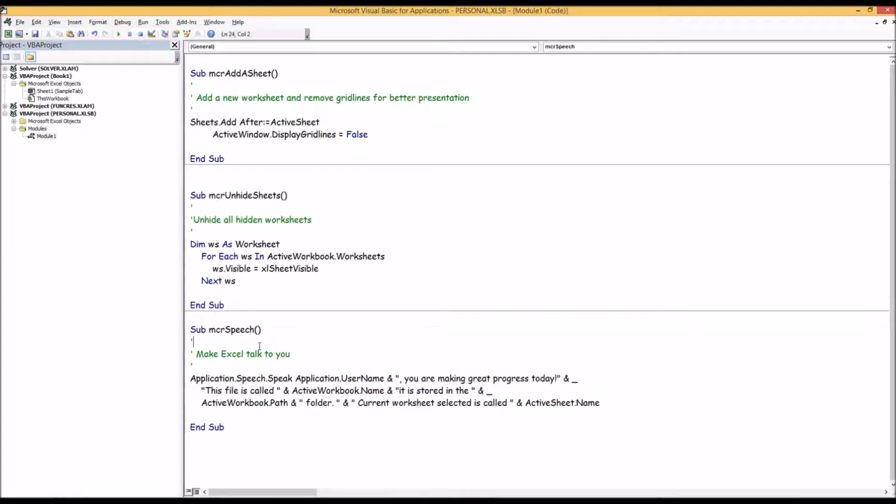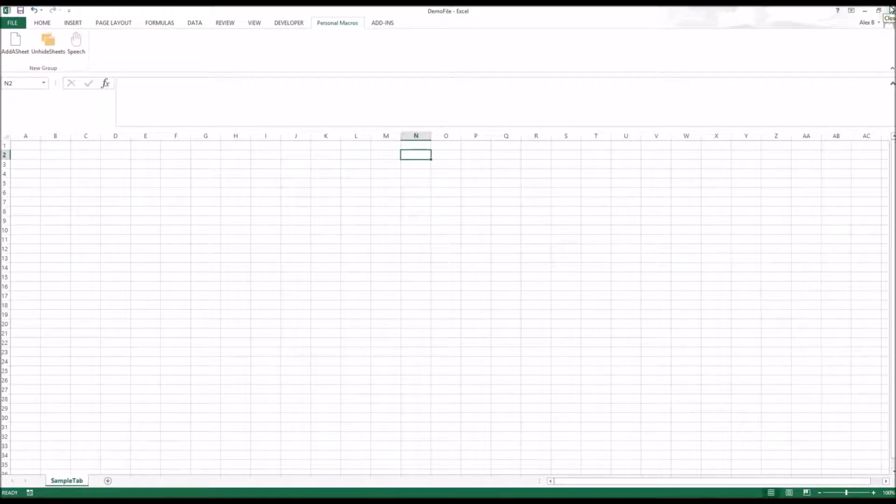To speed up our access to these macros, we might want to create a custom ribbon tab that will execute our code at whim. Let's take a look at the example at hand. After we close the VBA editor, we get back to the traditional Excel user interface. You could notice a Personal Macros tab that I have created. That tab has links to the add a sheet, unhide sheet, and speech macros that we just reviewed.